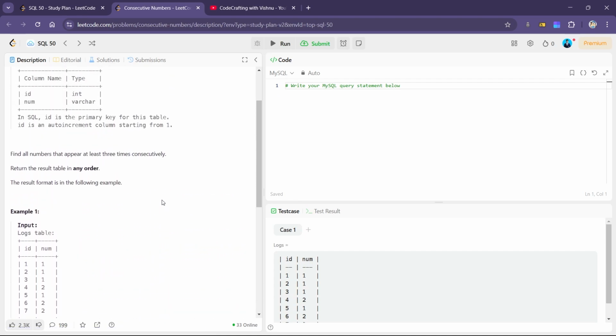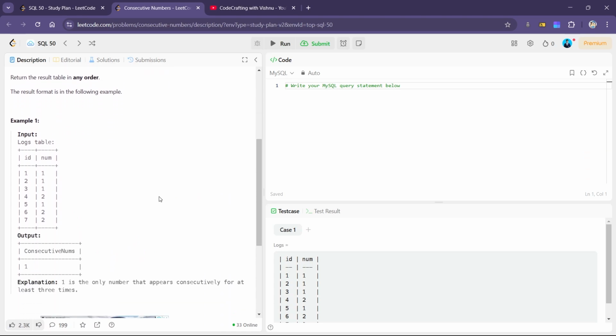Okay. So how should we approach this problem? The condition, as I said, is that the IDs should be continuous. And for continuous IDs, the numbers that appear with respect to those IDs should be the same. So in this first group, the IDs are continuous and the number is the same.